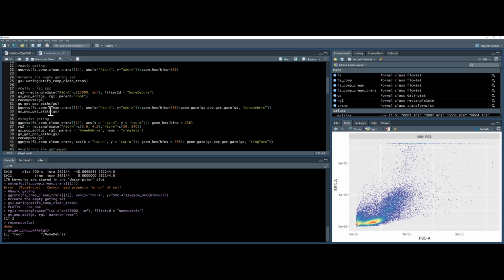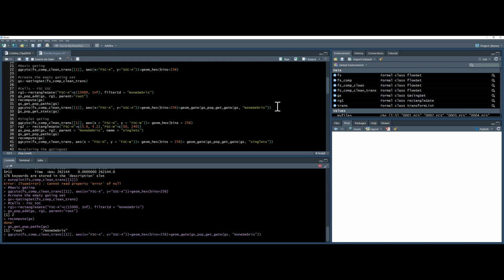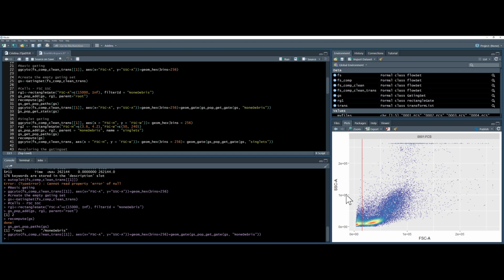Using ggcyto, I can look at my forward scatter and side scatter and include the level of resolution, and I can add the geometric gate non-debris. As I said, I'll go through later in another video how to use ggcyto properly. But this will visualize my gate. You can see I've got a red line at 15,000 channels, and everything to the right is gated as non-debris.